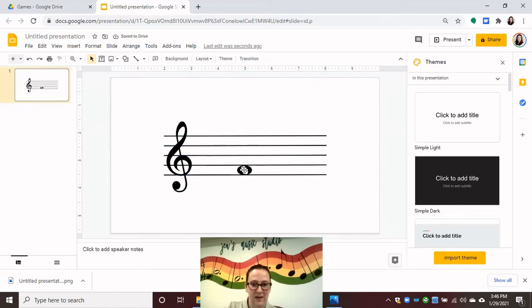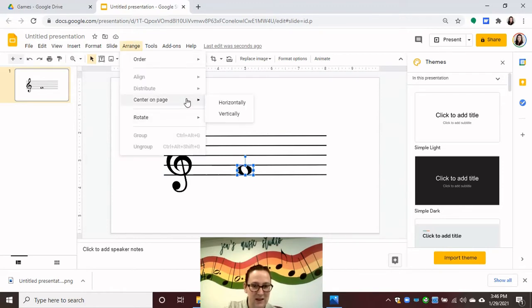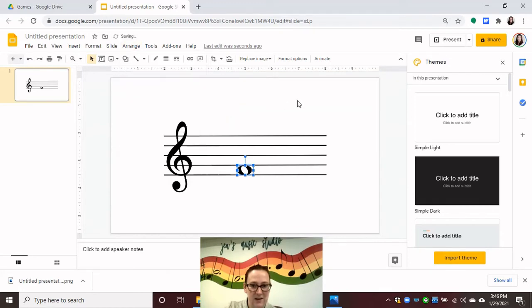Wonderful. All right, so actually I want this one. It might be on the left a little bit, so I'm going to go arrange. Let's center. I'm going to center it horizontally on the page. Oh, that's already pretty centered. We did a good job.